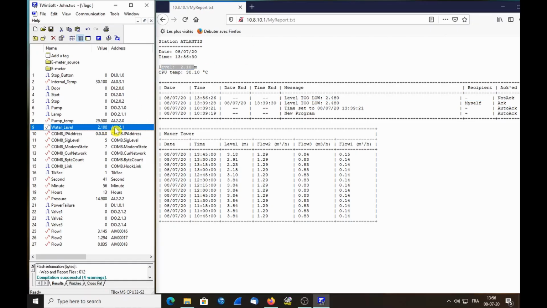So if I change the level again, I increase it to 3.740. I refresh. I have 3.74 meters, and I see that my alarm has been acknowledged. With this trick, you can simulate reports without having defined any FTP or email servers.